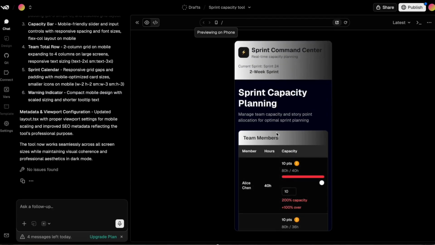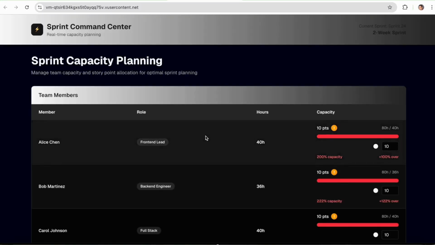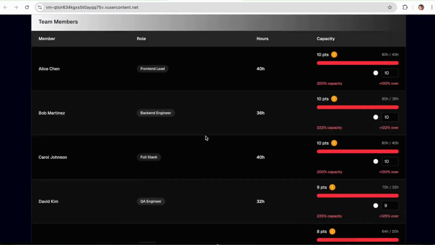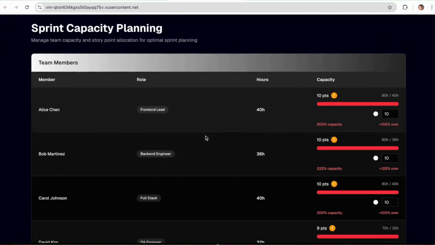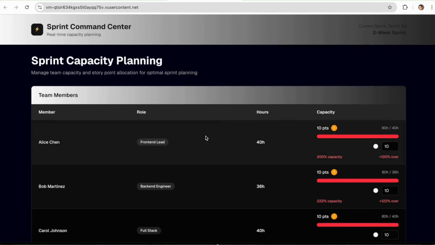Okay, so this is so nicely generated, my capacity planning sheet. If you want to see it in web, in the full web version, let's see how it is showing. Yeah, this is how the full page is showing here. So my sprint capacity planning sheet is generated within 2 minutes by V0.